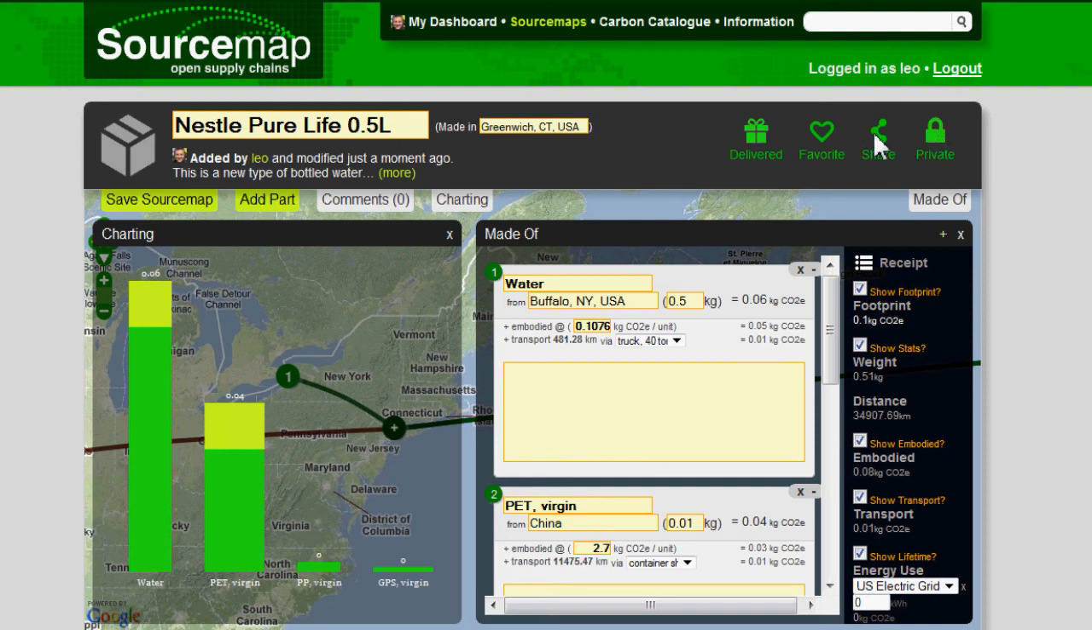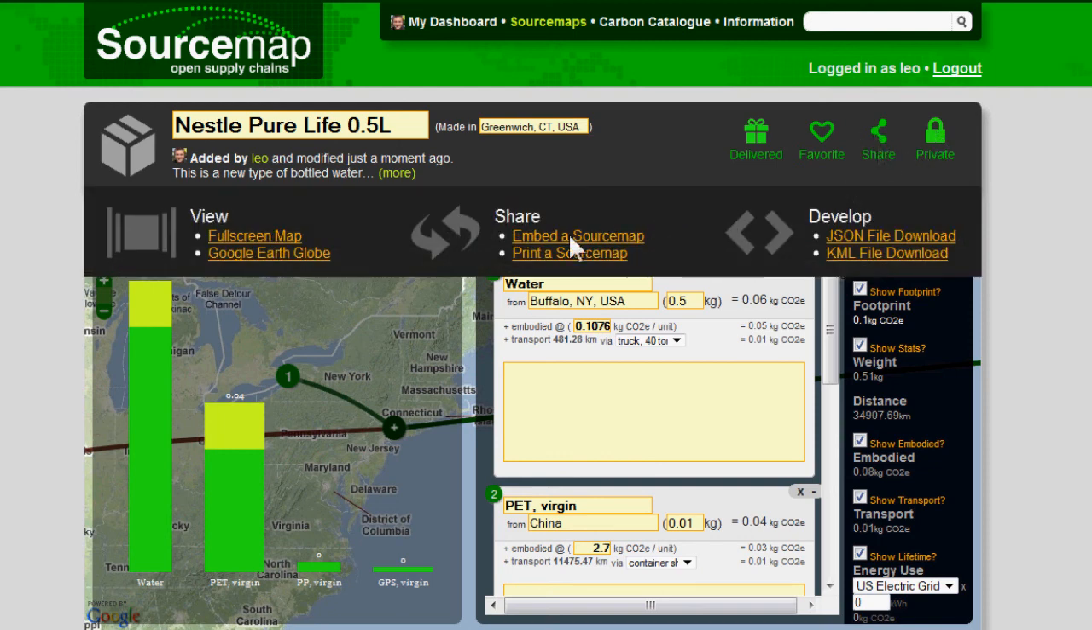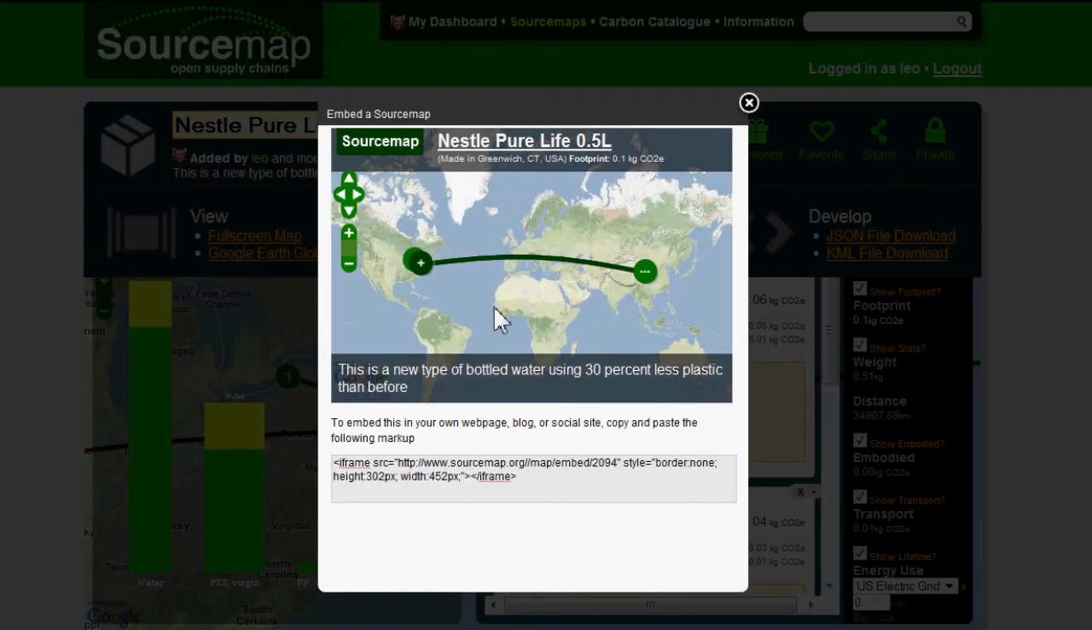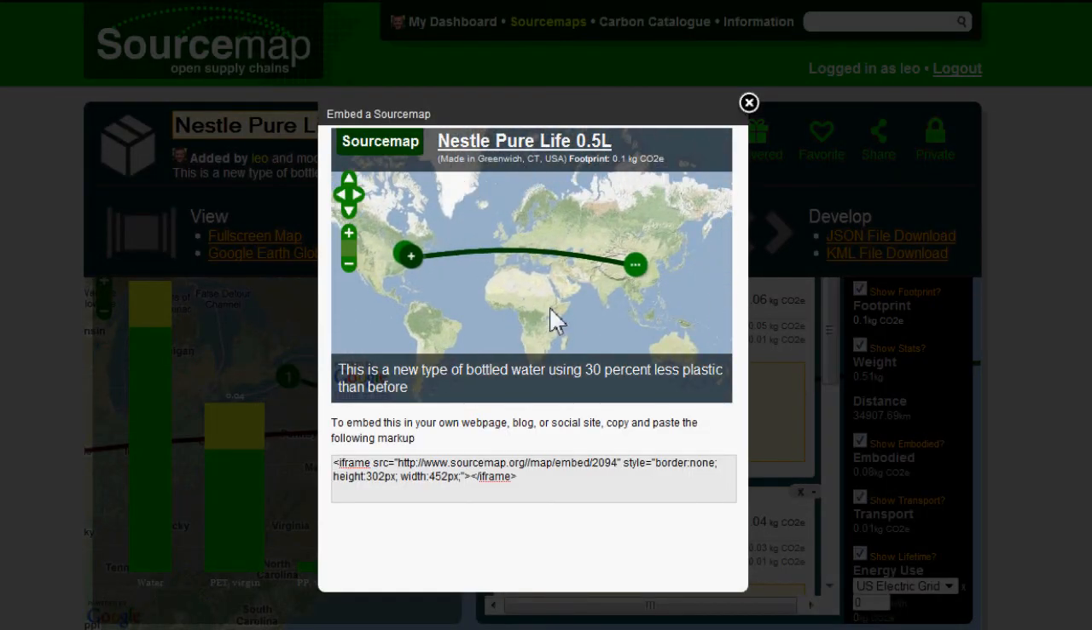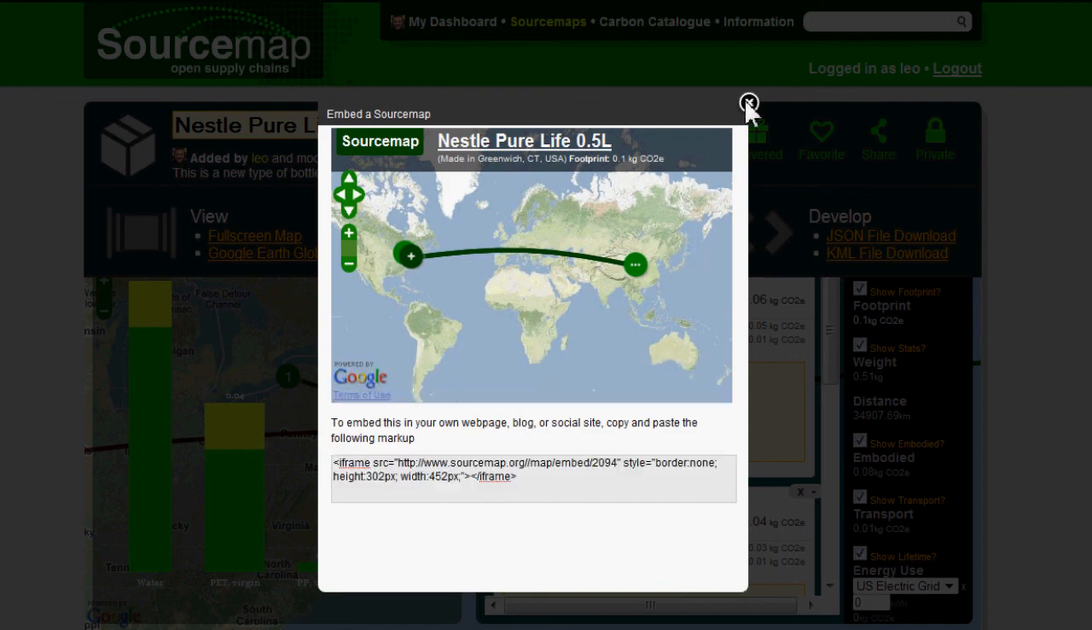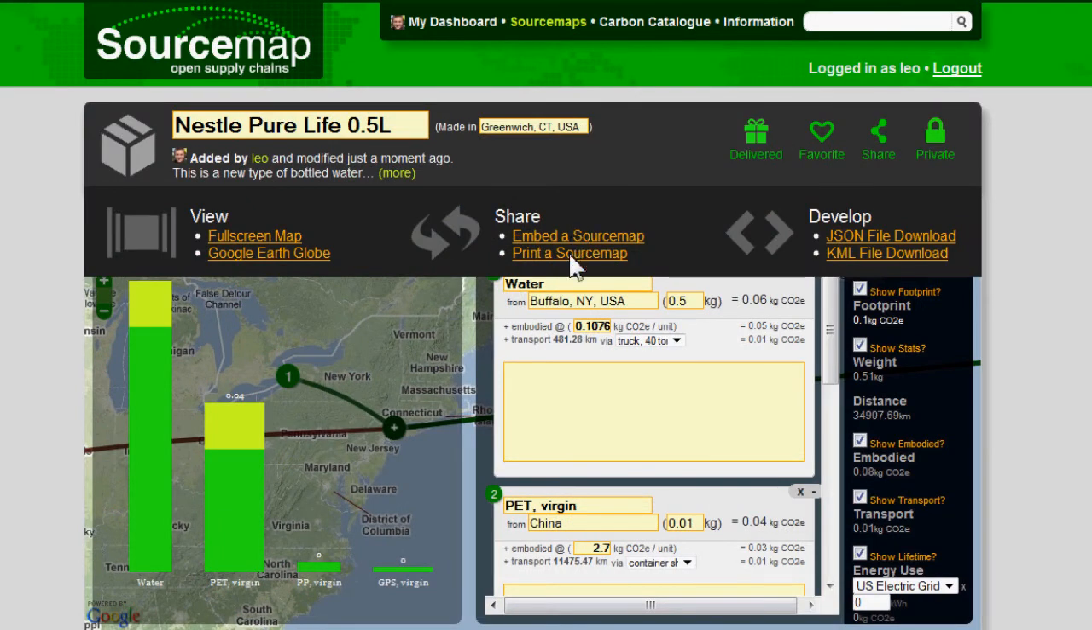So by clicking on the share button, I have a number of options. I can embed a map, so that will put an interactive map widget that looks very much like this on any site or blog or social network. I just copy this code and paste it. Also, you can find links to print the source map, to look at it in high resolution, or even to look at it in Google Earth if you have that plugin enabled.